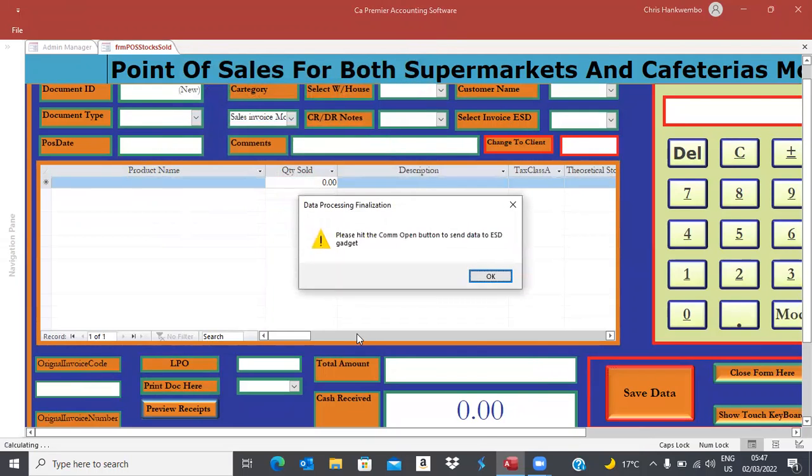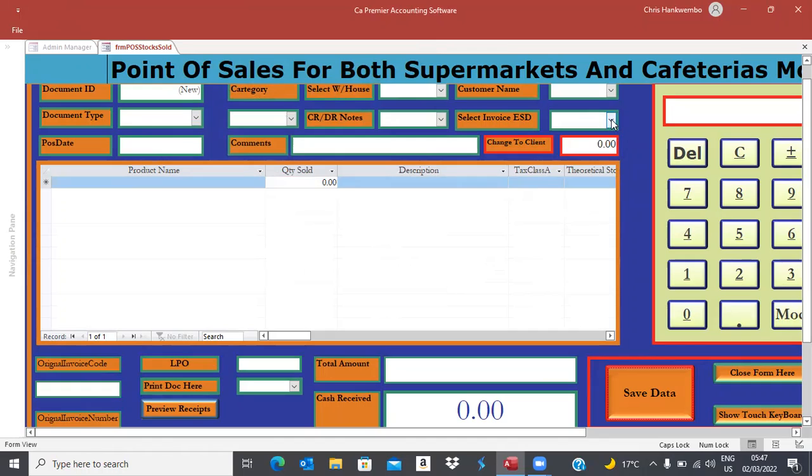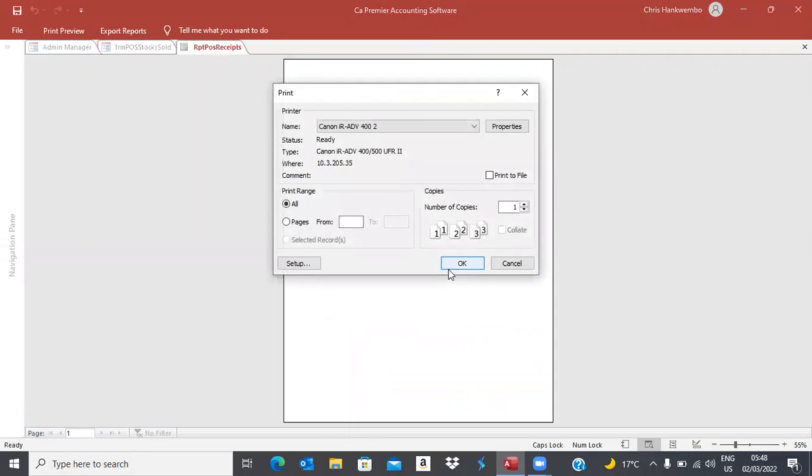Then, because it says please hit the home open button to send the data to the ESD gadget, I'll say okay. Then come here, select my raw data there and open the gadget. I'll simply say okay. Wait a little bit for the gadget to perform its function. It's already done, so I'll say okay here. It goes straight to the printer, as you can see. So you don't have to worry about anything.